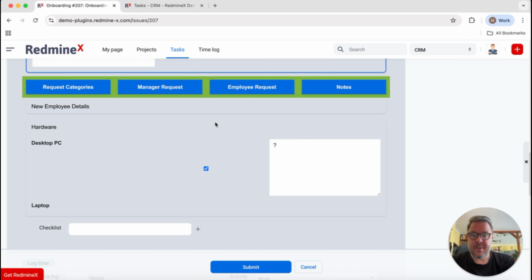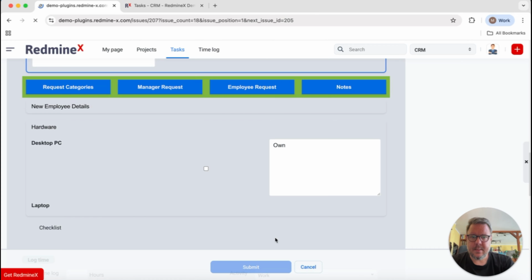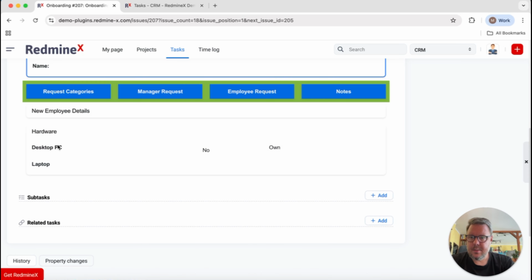Okay, this would require some additional styling, so there are some lines between the artificial rows, but you get the point. You can write, for example, own here and change the record to no and own. So this way, it depends on how you want to set it up. No and own means own, or you can set it up to a select list or to radios. It's basically up to you.